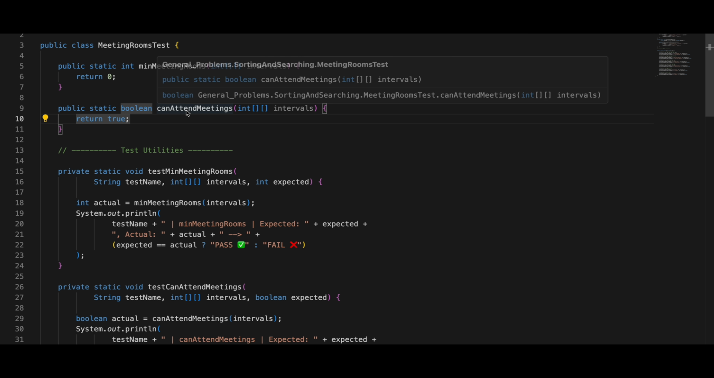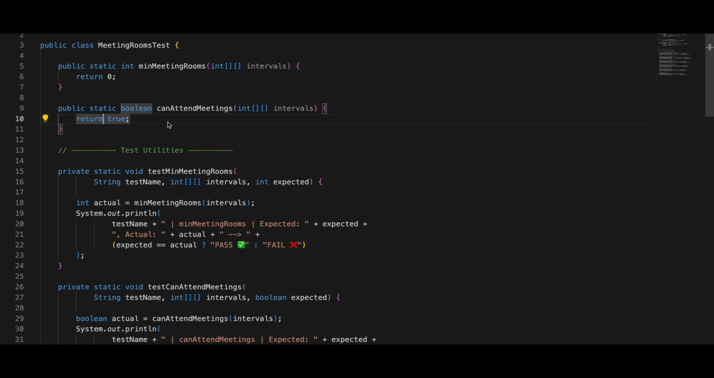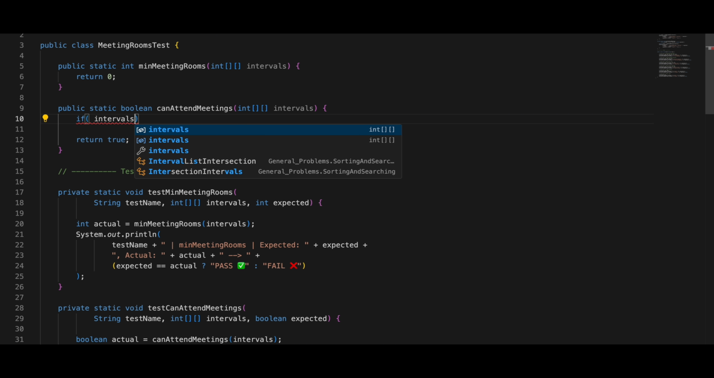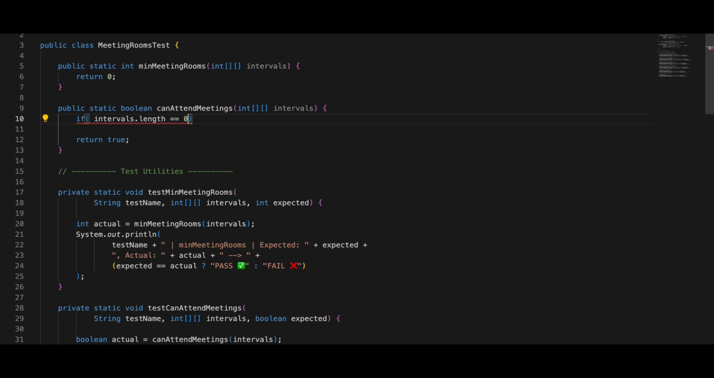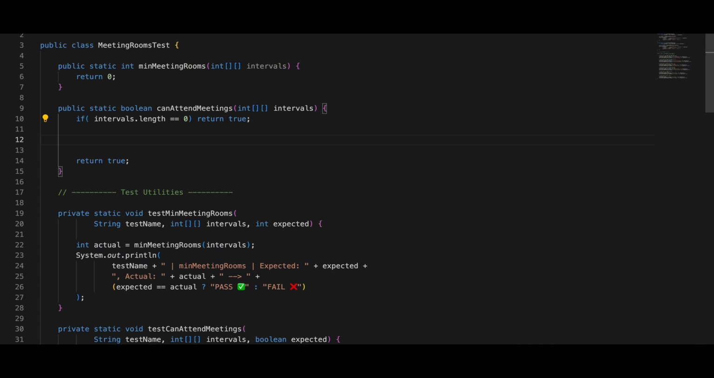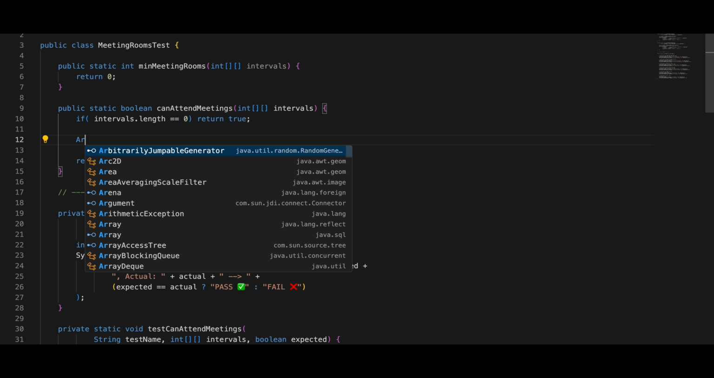If we cannot attend all the meetings, then we have to return false, and if we can attend all the meetings, then we have to return true. So for this, we have to compare adjacent meetings. So in order to compare adjacent meetings, we need to sort our 2D array by start times. And initially we can add a check where if intervals dot length is 0, then we can simply return true. And moving on, we can now sort our array.